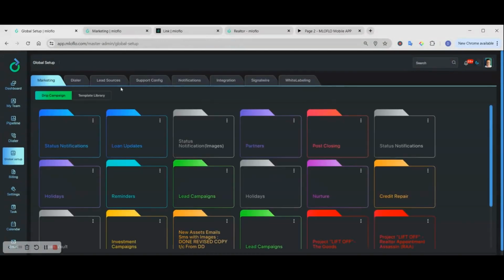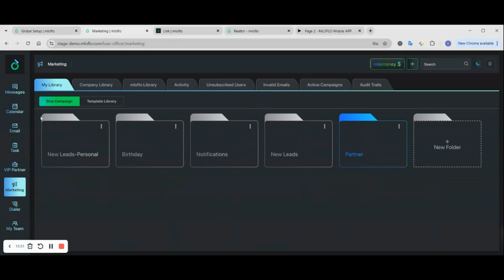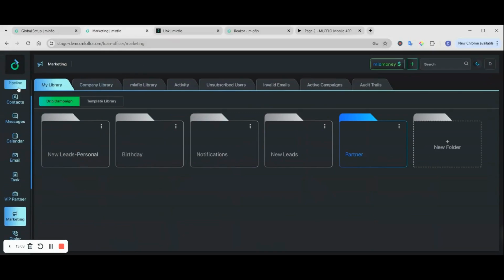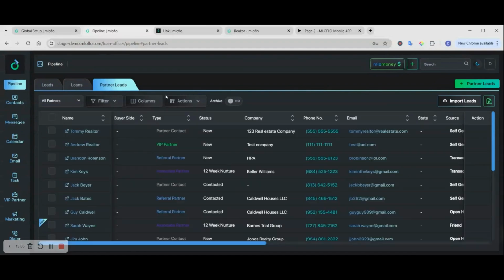Another thing that we have is on our pipeline view. So if you are targeting, for example, new partner realtors, very easy. You can import leads in here. We also have some integrations like Redder. Redder allows you to import directly from their system into ours. So you can look up local realtors in your area.